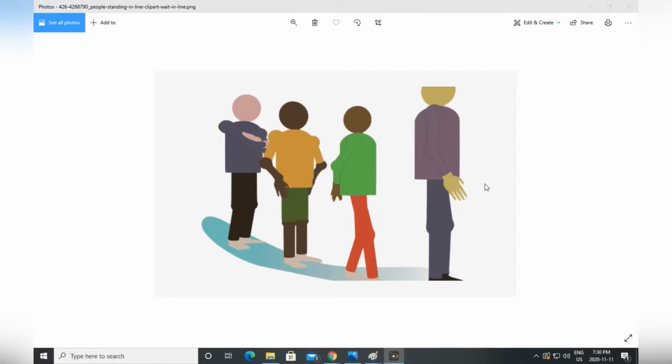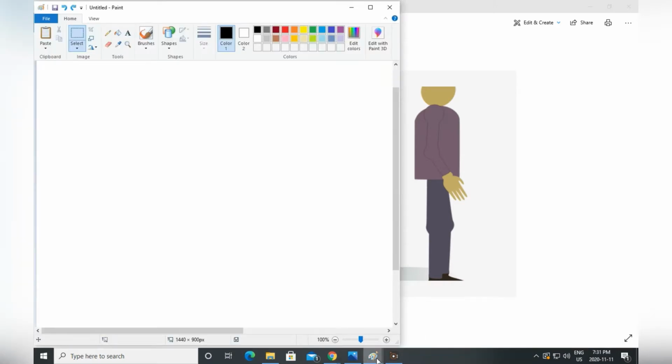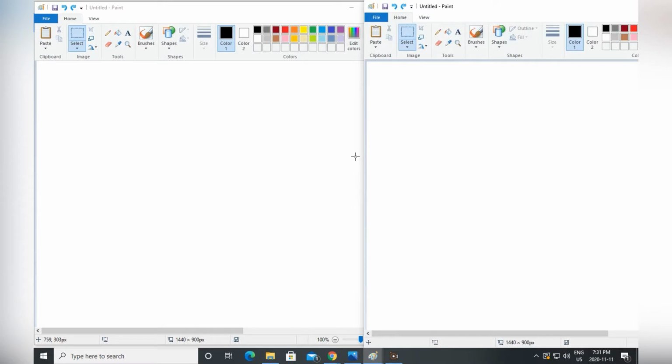Hello guys, so today just a short video again, and today I'm going to just show you how you can use Paint tool to edit your images, maybe merge your images. So I have this image and I have opened two Paints. You can just open two Paints in Windows, so that's pretty easy.